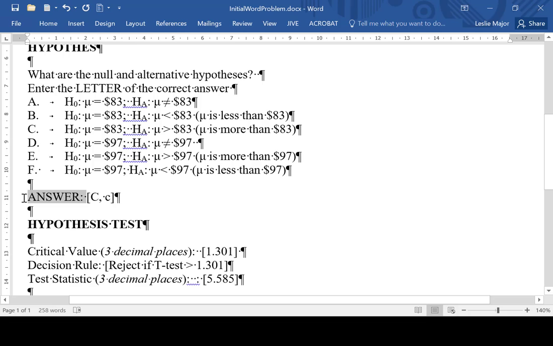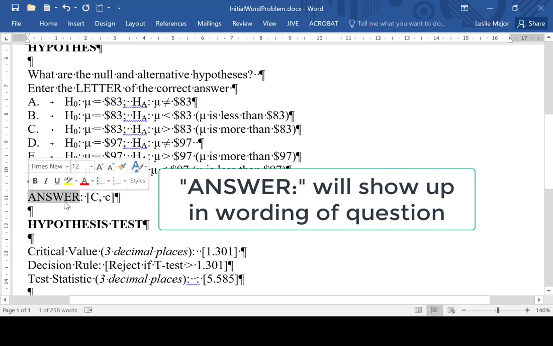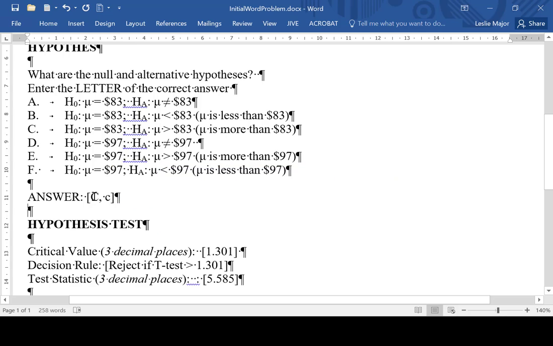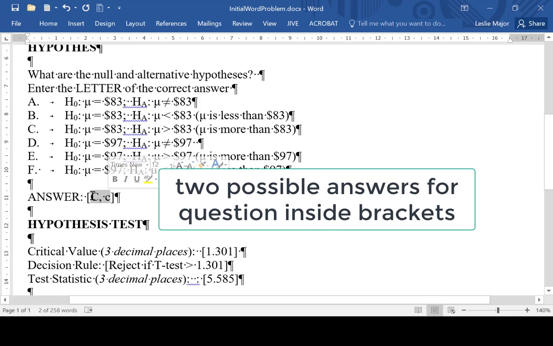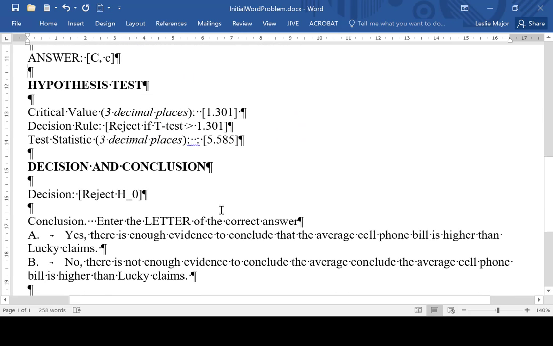You could choose to omit the carriage return here and the word answer if you'd like. What the carriage return does is it puts the answer line on a next line. And of course, answer here shows them. That will actually show up in the wording of the question too with the colon. And then it will create a blank anywhere that you have put these square brackets. And inside of it, it will allow for these 2 possible answers in the Learning Hub or Brightspace. Okay, keep going, and I'll show you how this looks later too.